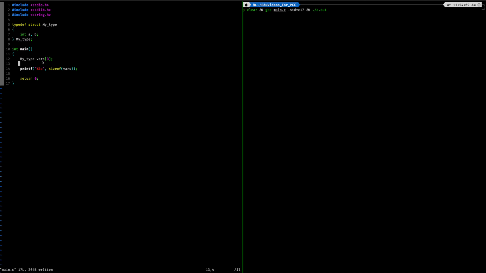What I have here is an array of type my type, and I've created 3 of them. That's going to have 24 bytes of memory allocated, because if you recall, one integer is going to be 4 bytes in size, and then another one is going to be a total of 8 bytes in size. We have 3 of these my type variables allocated, so 8, 16, 24. We have 24 bytes of memory, and we can prove that by running this code. We can see here 24 is printed because that's the size of vars in bytes.